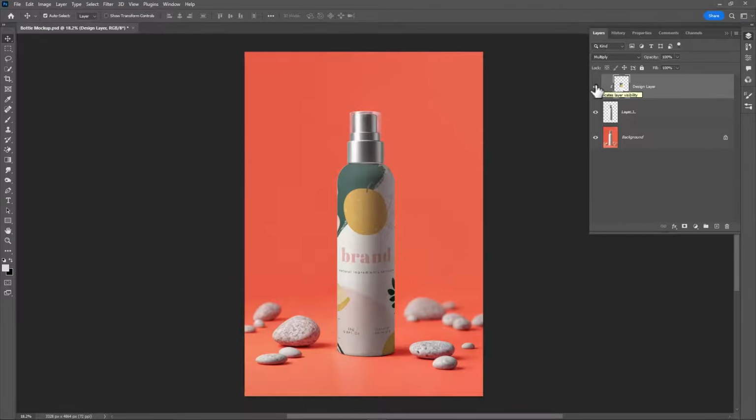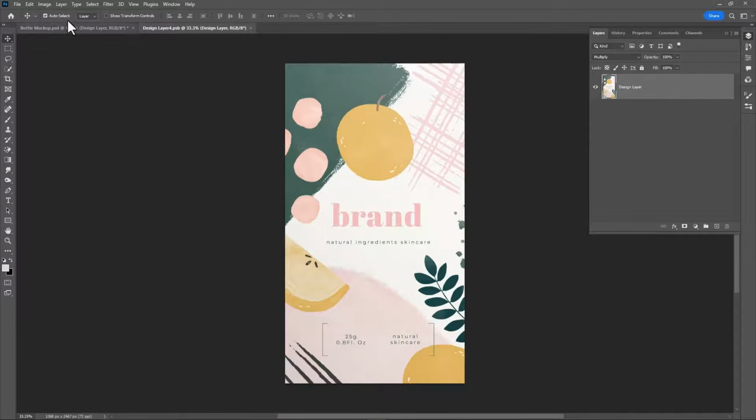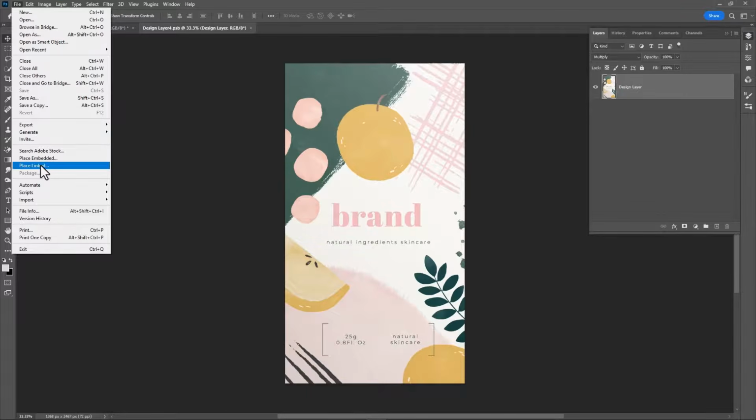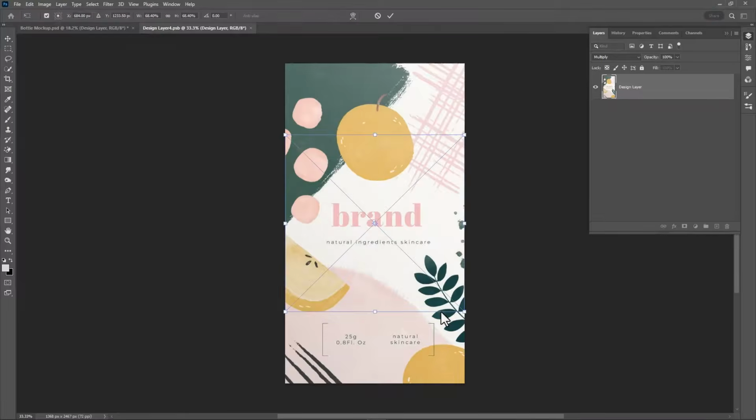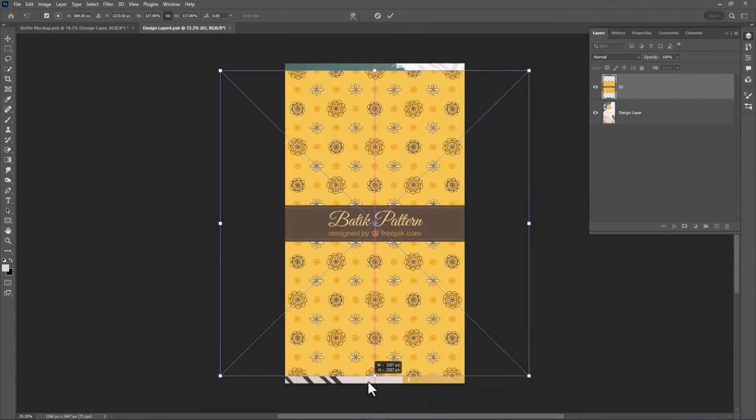If you want to change the design, just double click on the smart object layer. It opens a new window. Now go to File, click on Place Linked. Select your new design, click on Place, then fit it into the canvas size.